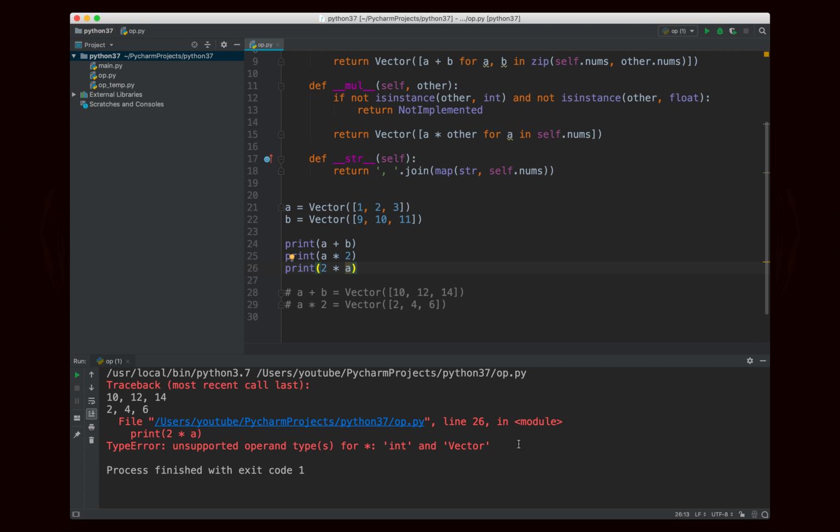And now this is a little bit confusing, because I thought that I said that I could. I said that if you multiply a vector and an integer or a float, then it would actually work. But this is telling me that it's not.